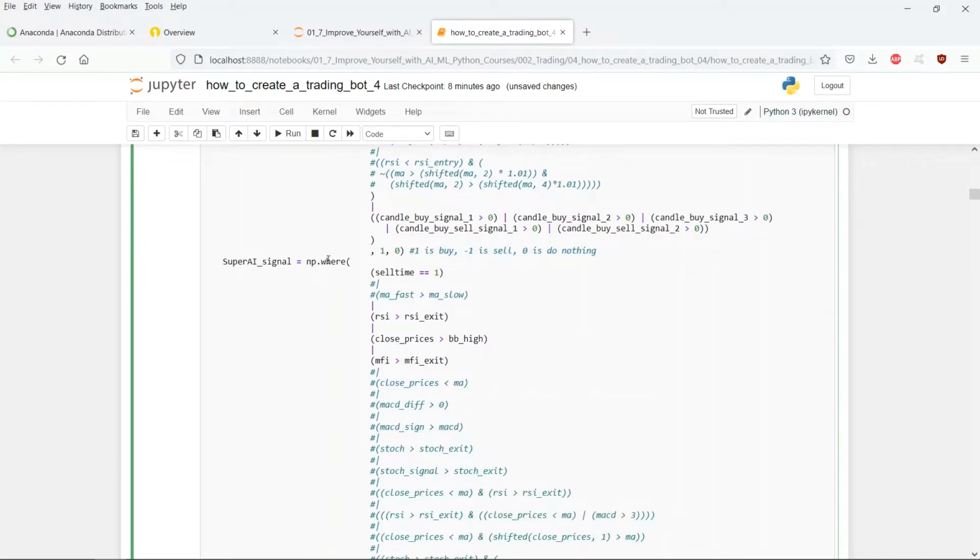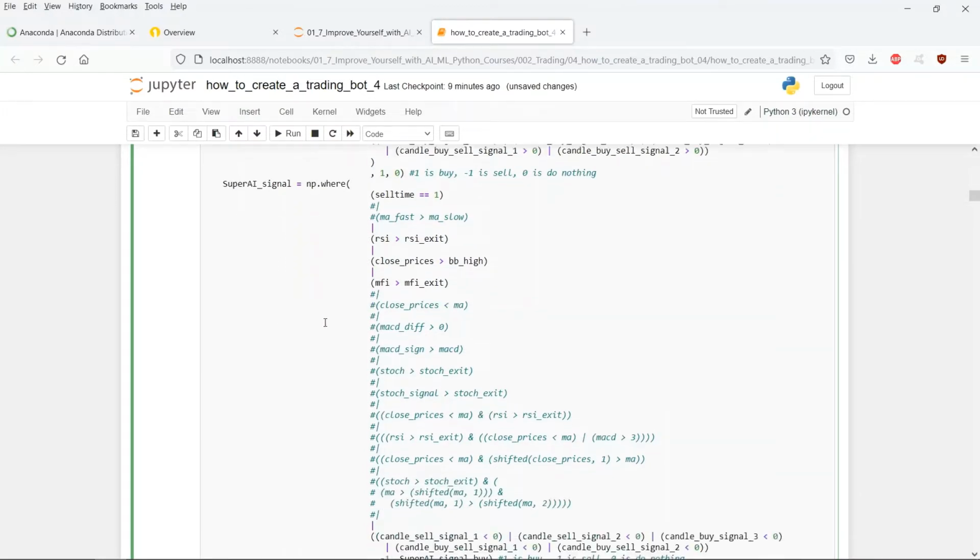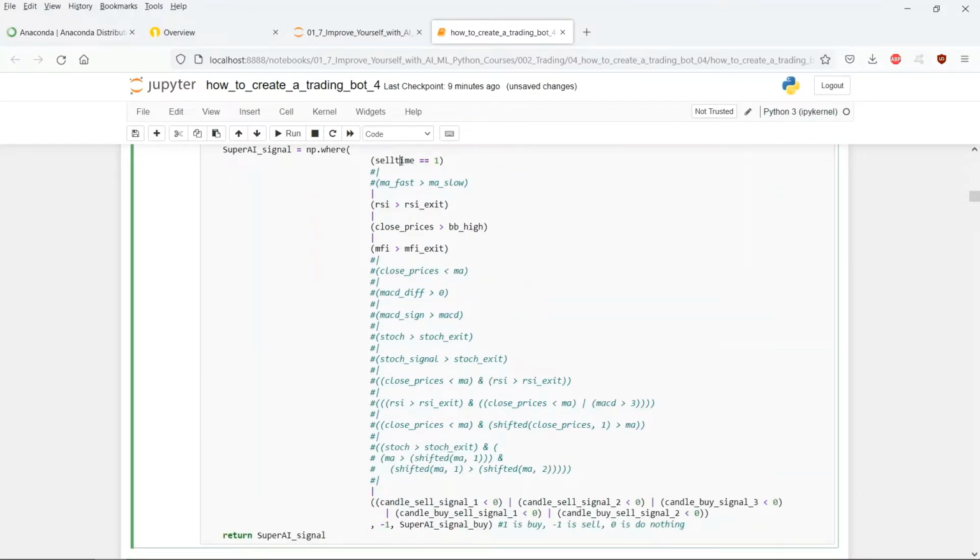And now we can create the final trade signal. We'll call it SuperAI signal and again use the NumPy where function, np.where, to calculate the signal. We'll get a sell signal if the condition for sell time is met. Or if RSI is bigger than RSI exit threshold. Or close price is bigger than the higher Bollinger Band. Or MFI is bigger than MFI exit threshold.